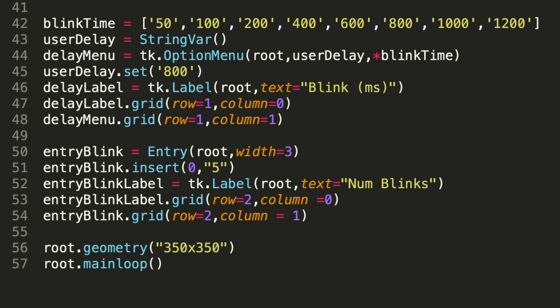We can see here in lines 50 through 54, that's where we're creating and placing this widget. So to create the entry box, we do Entry, and then we use two parameters: root, and then the width. So the width controls, as it states, the width of the entry box, and 3 is for 3 characters. Then in line 51, we do entryBlink.insert. And what the insert method allows us to do is have a default value in the entry box. So once the tkinter window pops up, the character 5 will be in that entry box. So that 5 will be used as the default value.